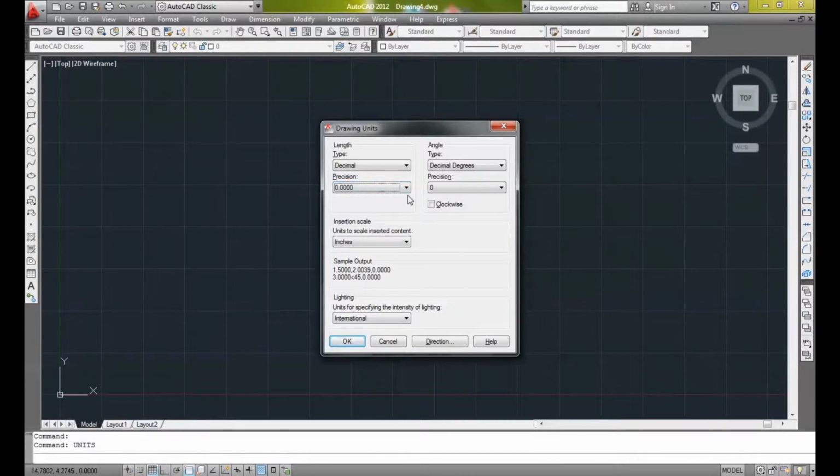Typically, if you're dealing with metric, you're going to want to leave it at decimal. You're going to set your units to millimeters. But you will never need down to the 10,000th of a millimeter for your precision. Typically, when I'm using millimeters, I go down to a half of a millimeter for the precision. That's just for rounding off purposes, and that is plenty.